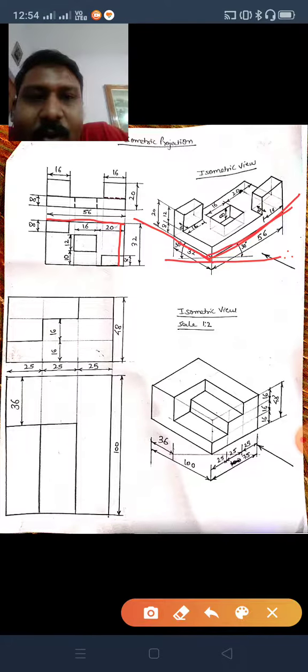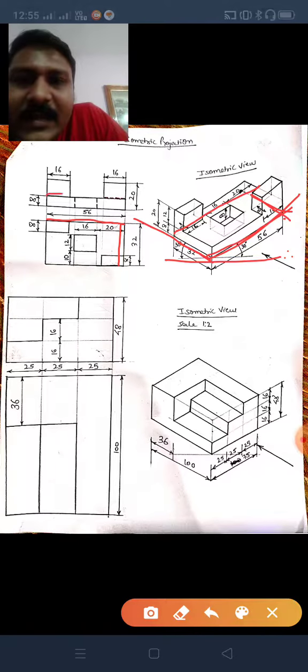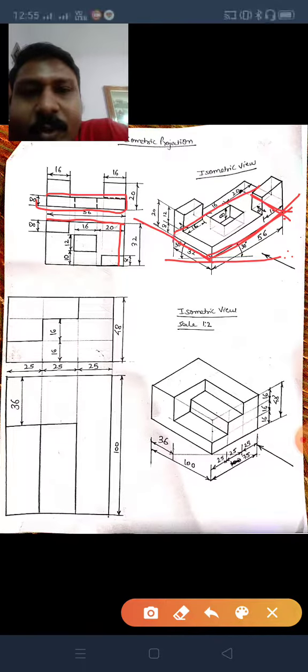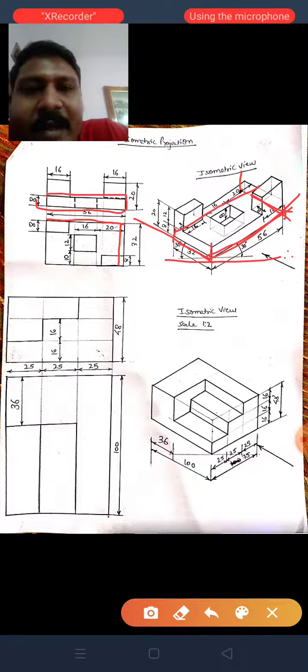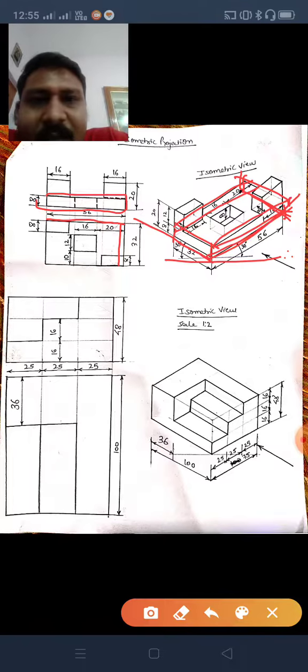Now draw a parallel line of 56 from here, and a parallel line of 32 from here. I think this is clear. Now see, in the front view it is clearly seen that there is a foot of 8 mm length. So there is nothing much to do. Take 8 mm from here, 8 mm from here, 8 mm from here, 8 mm from here, and just join all these lines. So you will see this rectangle. You have drawn this rectangle.